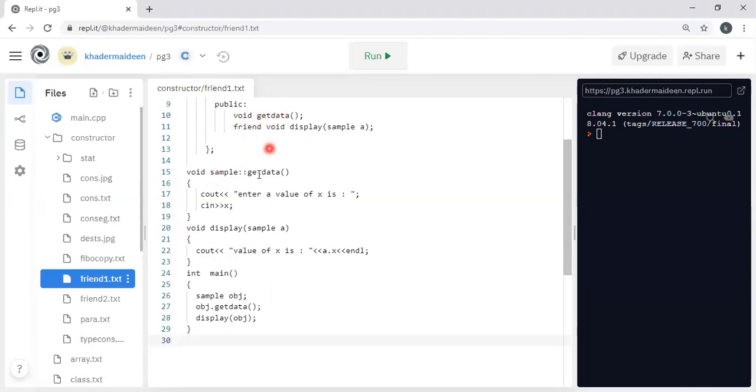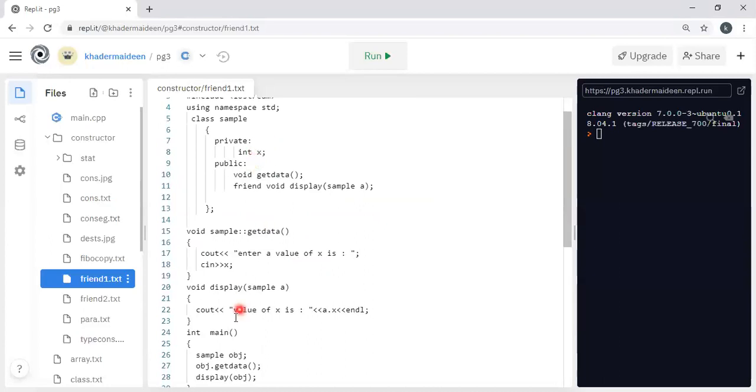Then first the definition of getdata. So enter the value of x. Here we read the value. This x is private data, so it cannot be accessed by a non-member function, but display is a non-member function. So display accesses this x, that is a.x, the output value of x is a.x, display the value of x. Since it is a non-member function, we have informed the compiler it is a friend of this class, and hence the data member of this class can be accessed by the non-member function, right?